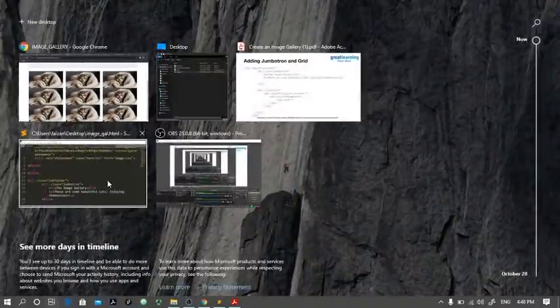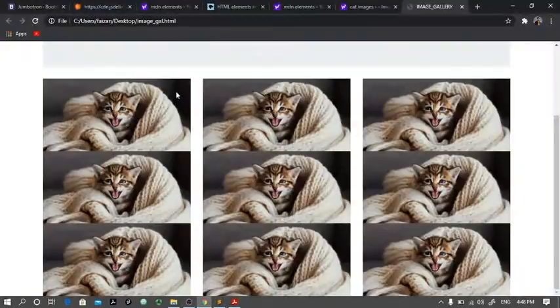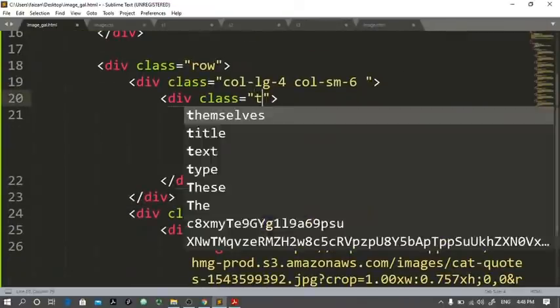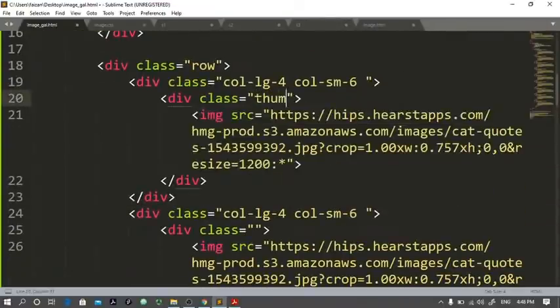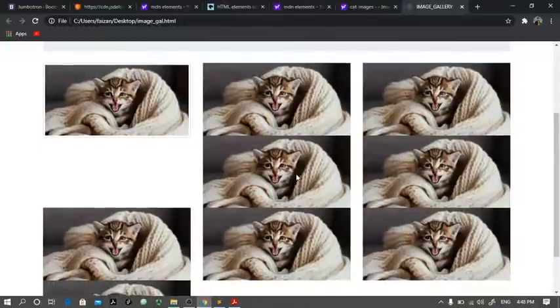grid system. Now someone was asking, what does a thumbnail do? Keep this in mind: you don't have any borders over here, and these images look as if they are connected to each other. I don't want that, so I will add a class called thumbnail, and I will save this file and run this. Now you see these images are separated.